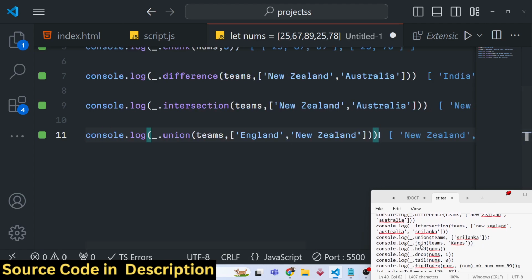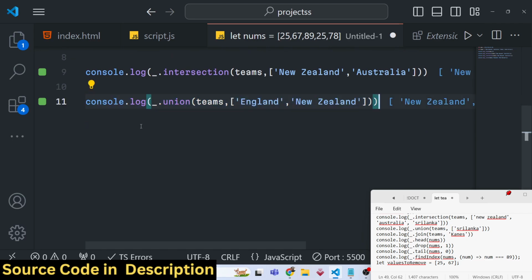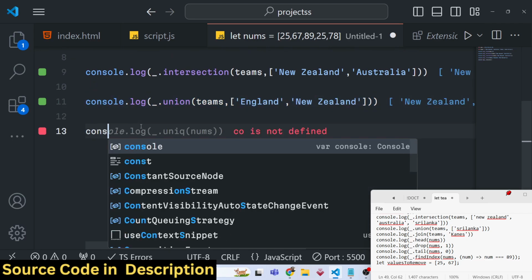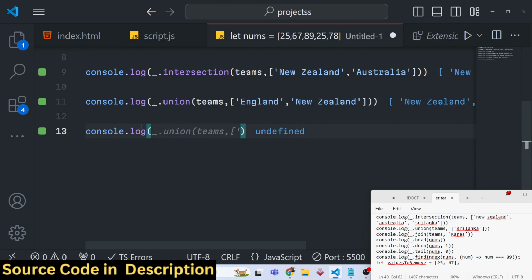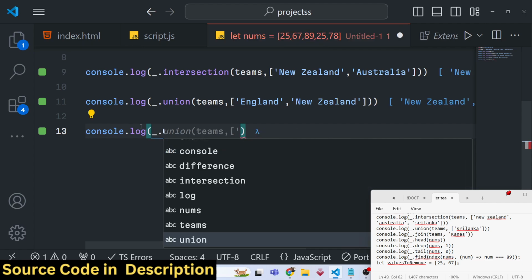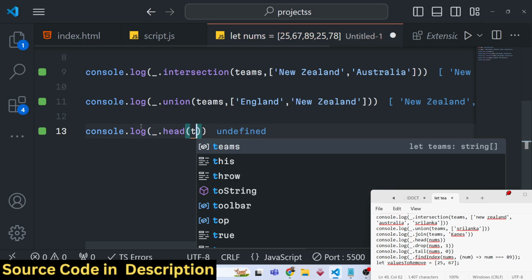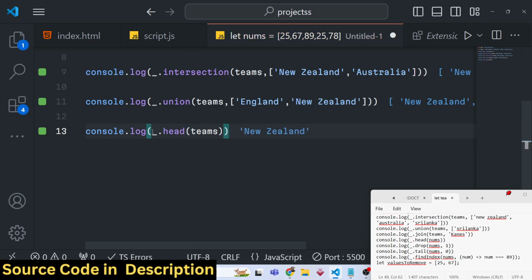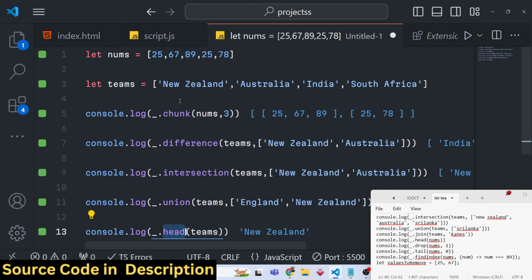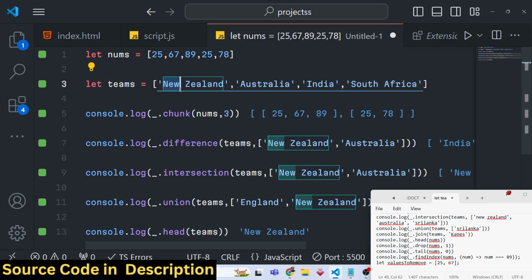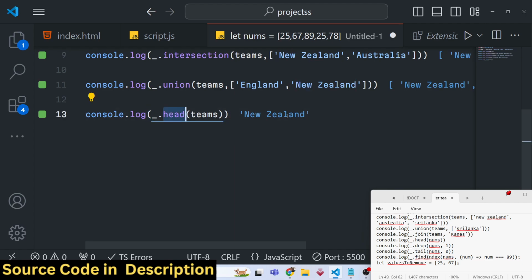Then we also have some methods for filtering out or searching. One such method is, let's suppose you want to get the head value. It will return the first value in the array. Head represents the 0th value of the array. It will return the first element.